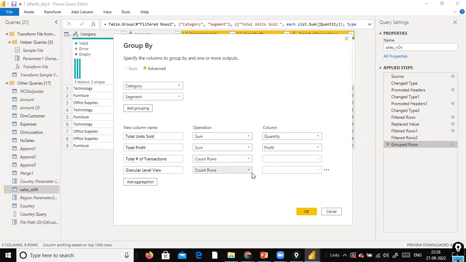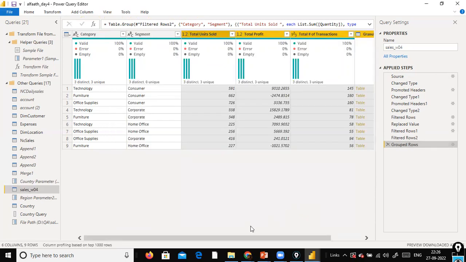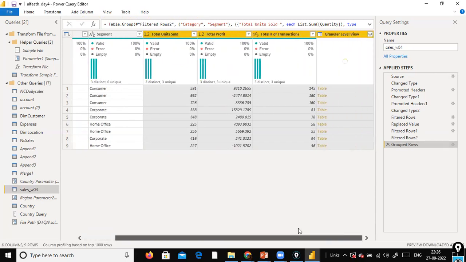And we have another option called all rows. Count rows, all rows. When you select it, the column will be disabled. And if you think you don't need anything, click on the three dots and you have delete, move up. If you want to move this up or down, you can change the order. Look here, when I selected all rows, it shows something like table.